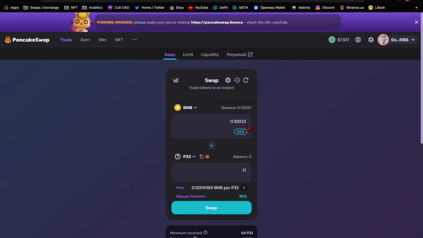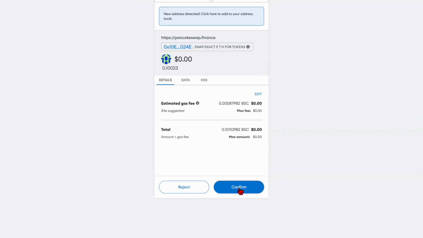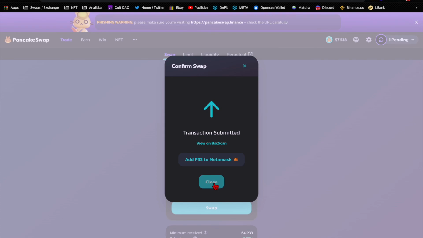There's no reason for it. It's not going to make any difference in the amount of money. It's like millionths of a penny. It's not a big deal. So you can shrink it down a little bit, and then you would hit swap and then confirm swap. Make sure this is all good, and then hit confirm, and right there.